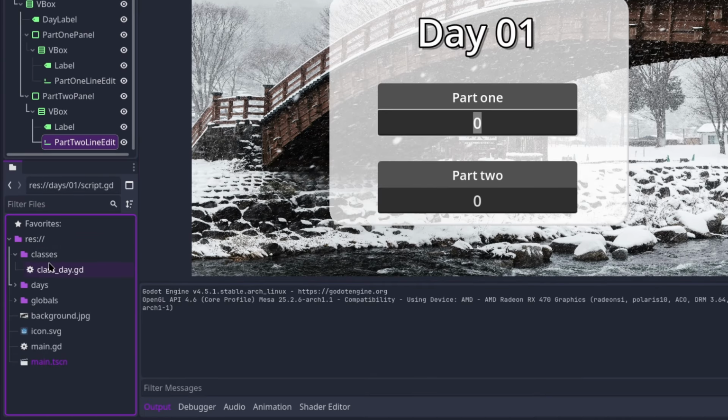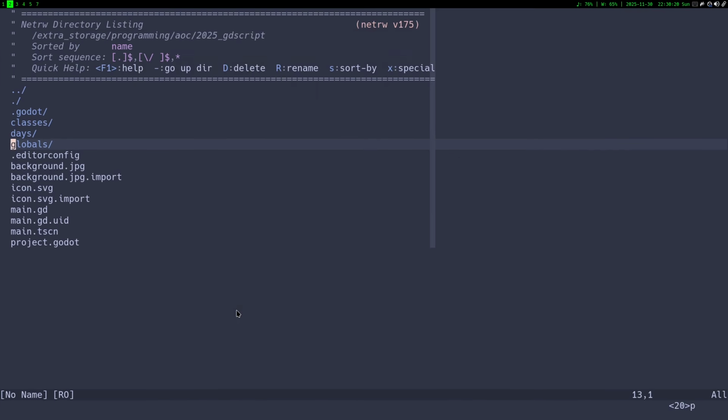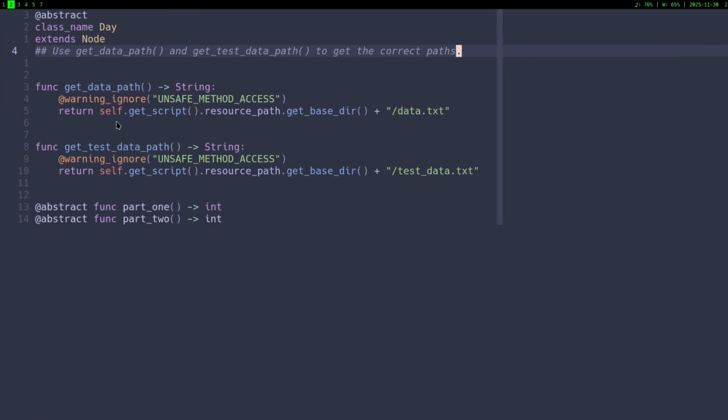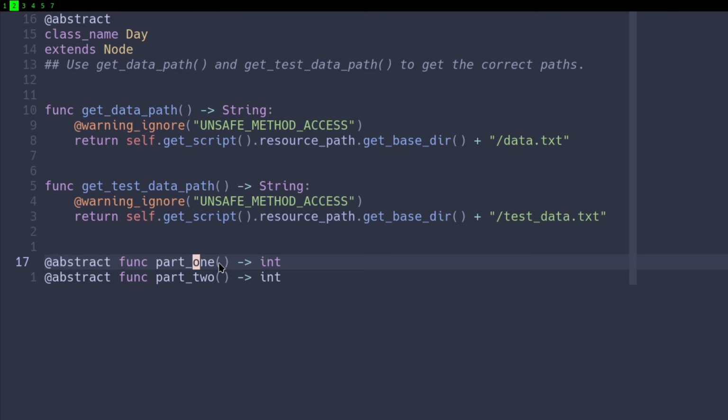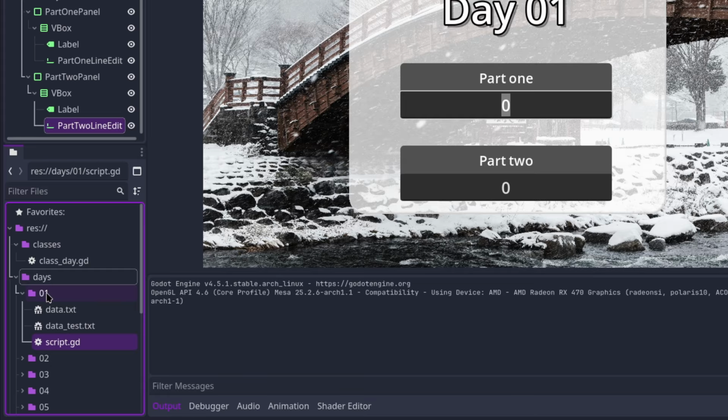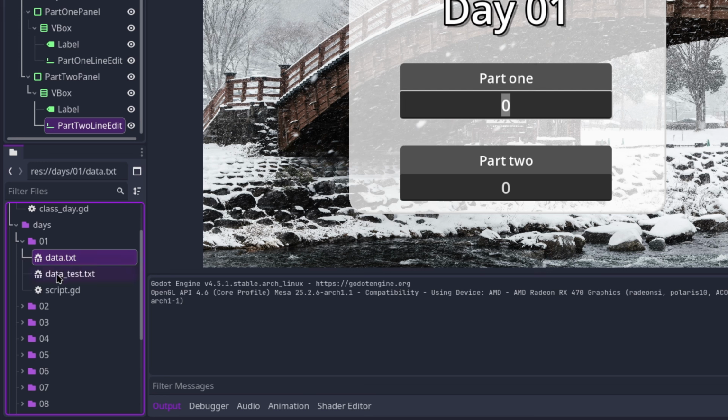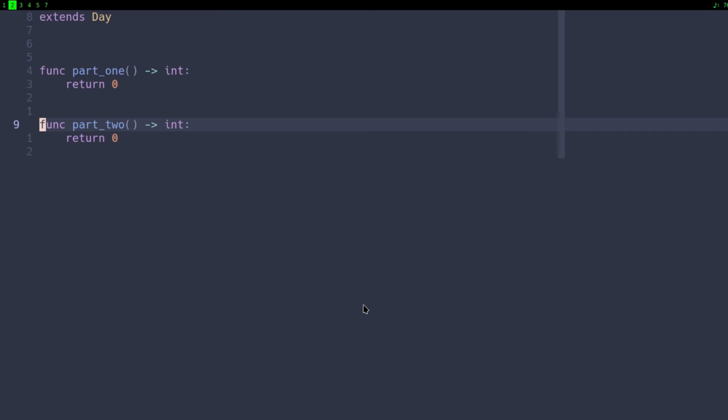As for my classes, I basically only have a class Day, which is, let's take a look at that, an abstract class. So I basically need to have a function called part1, part2, and I also have a getDataPath function and a getTestDataPath function, which will basically take the name of the folder of the day to find the correct data script. So, for example, every folder has a file called data.txt and a file called data_test.txt. And each of these scripts only has this. So basically a function part1 and part2, and that is it.